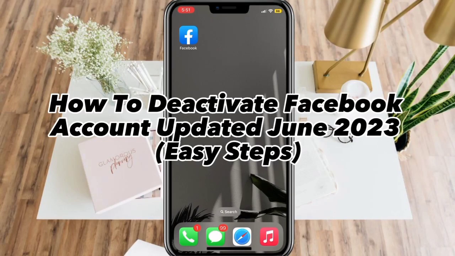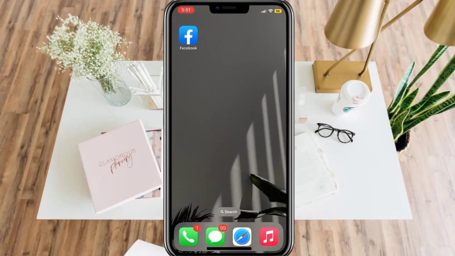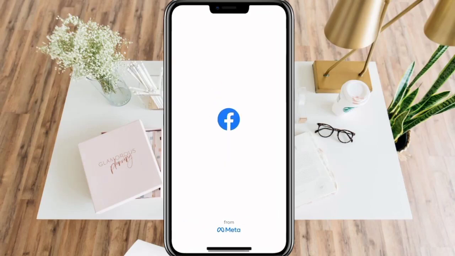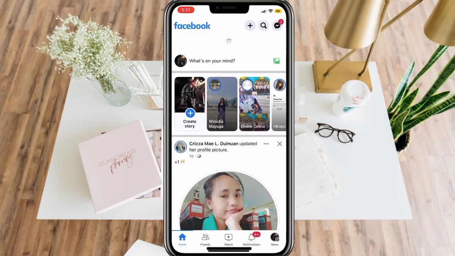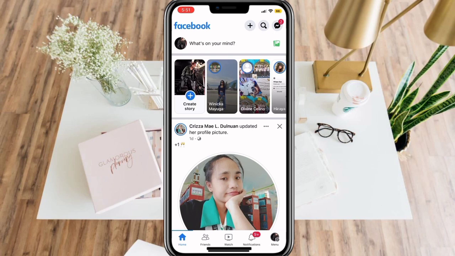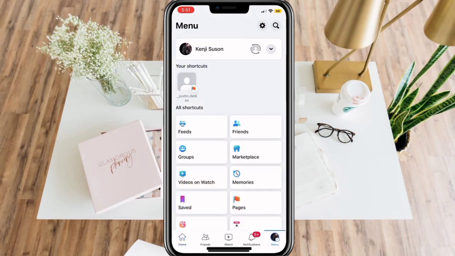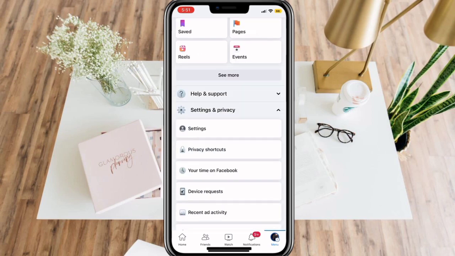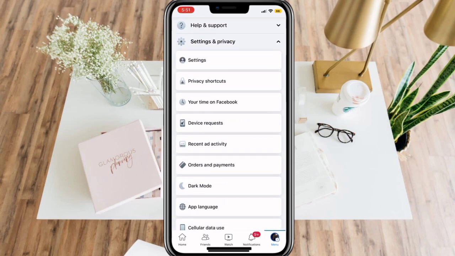How to deactivate Facebook account. First, open your Facebook app and go click More in the lower right corner of the screen. Scroll down to select Settings and Privacy and select Settings once again.